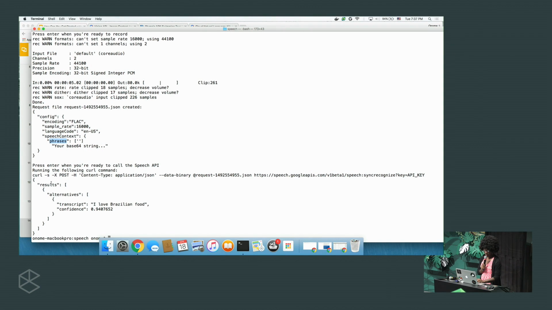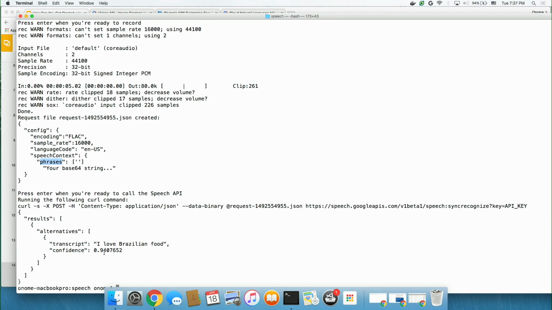But then you see here in the response that was sent back to me, I love Brazilian food, which is what I said. And it knows that that's what I said with an accuracy of 94%. So this is what's used in some of the speech apps at Google. So it powers OK Google on your Android phone, for example. All right.